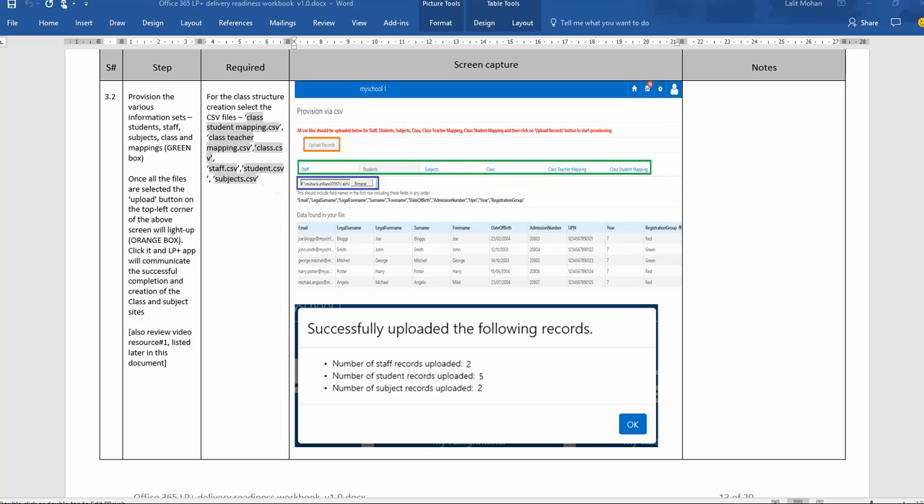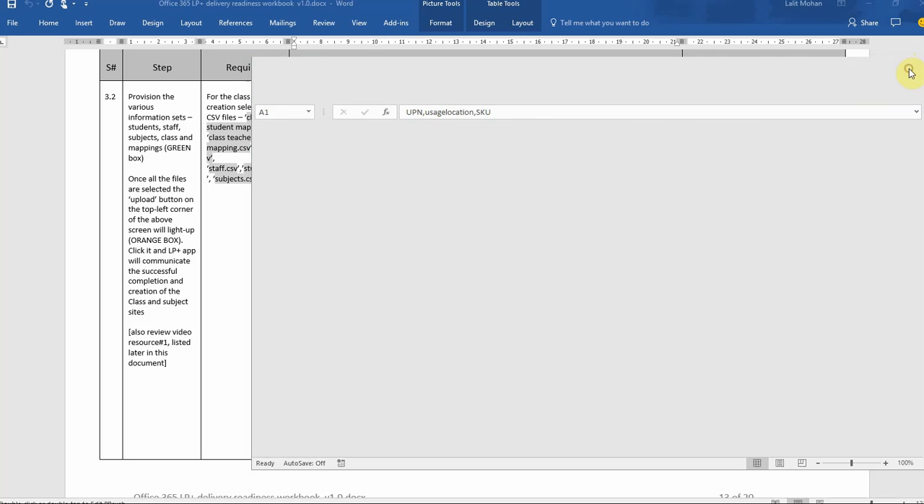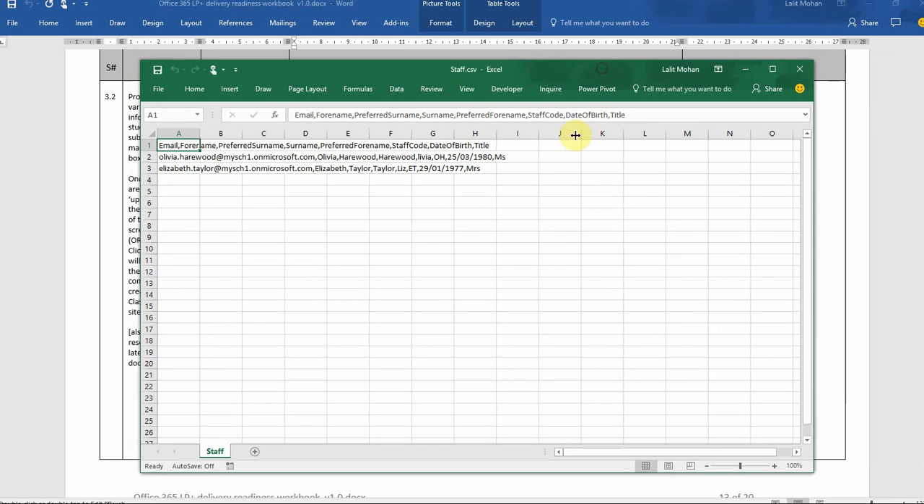I will also give you the soft copy of all these files. So this is the example of the staff file. Sorry, not this one, this is a license allocation. This is the copy of the staff list. So basically, email, name, forename, preferred surname, preferred name, staff code, date of birth, etc.